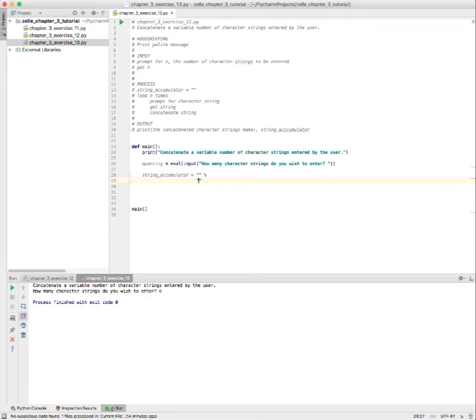Okay, and then we need a for loop. Well, I don't know how I did that. Oh, it looks like I'm continuing the string, and that's not what I wanted to do. So let me undo that. Looks like I was trying to continue the string value across lines. Okay, and so we need a for loop.